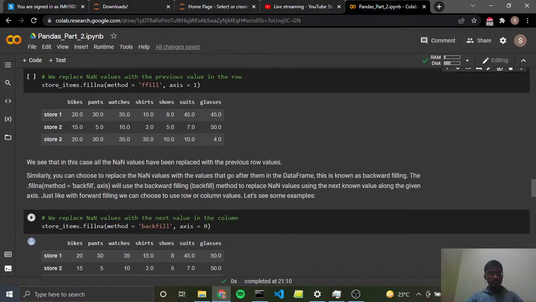Similarly, you can choose to replace the NaN values with the values that go after them in the data frame. This is known as backward filling. Now you first learned about forward filling, now you learn about backward filling. The fillna method equal to backfill will use the backward filling. There is a backfill method to replace NaN values using the next known value along the given axis.